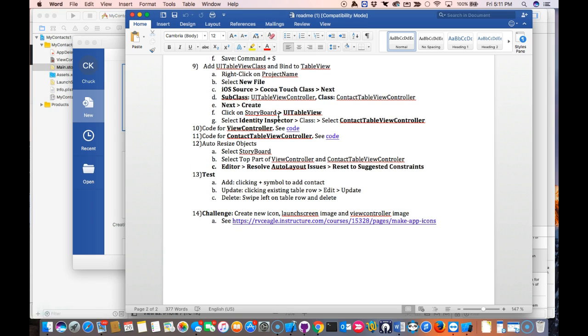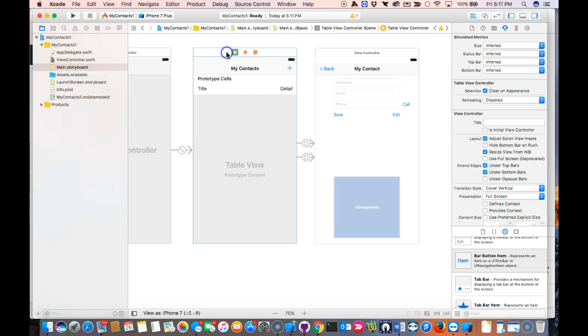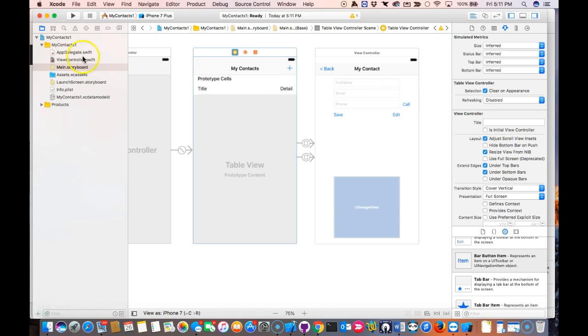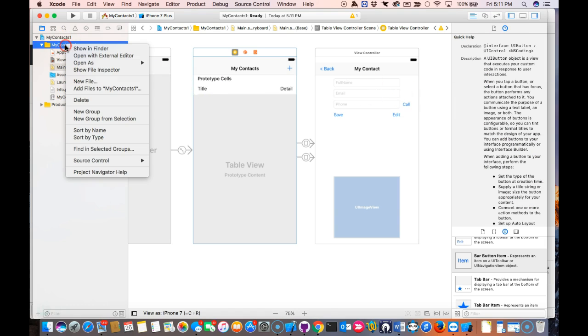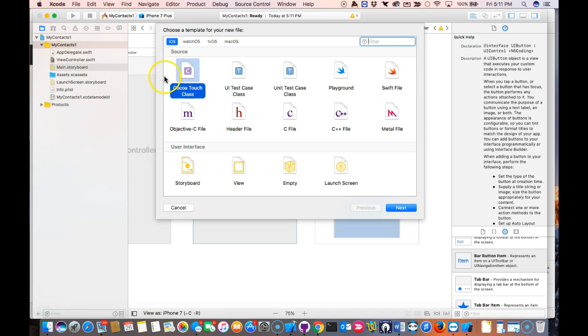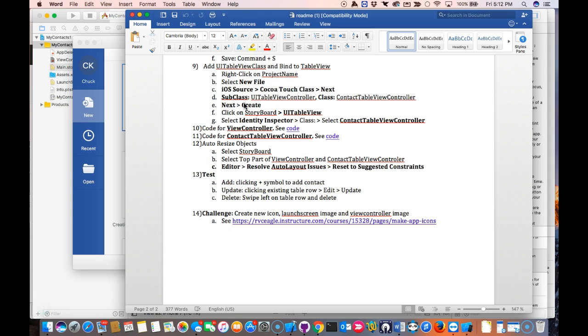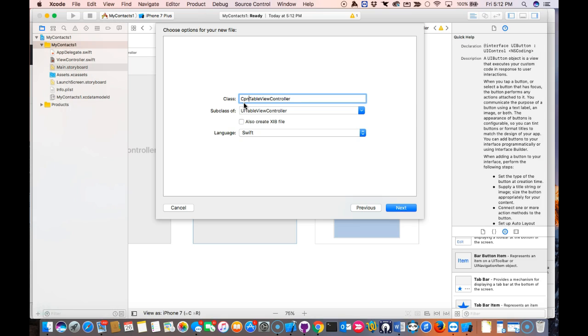Now we're going to add a new file for a UITableView class because we need that for this one, the UITableView we just added. And we're going to call it ContactTableViewController. So over here in MyContacts, right click on your folder, go to New File, select Cocoa Touch class, Next. Make sure and select UITableViewController. And we're just going to put in the front of it the word Contact. Then click Next and click Create.